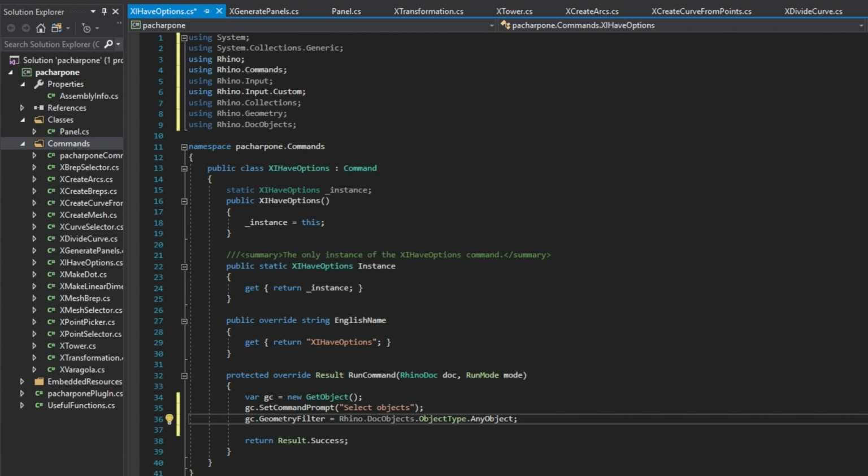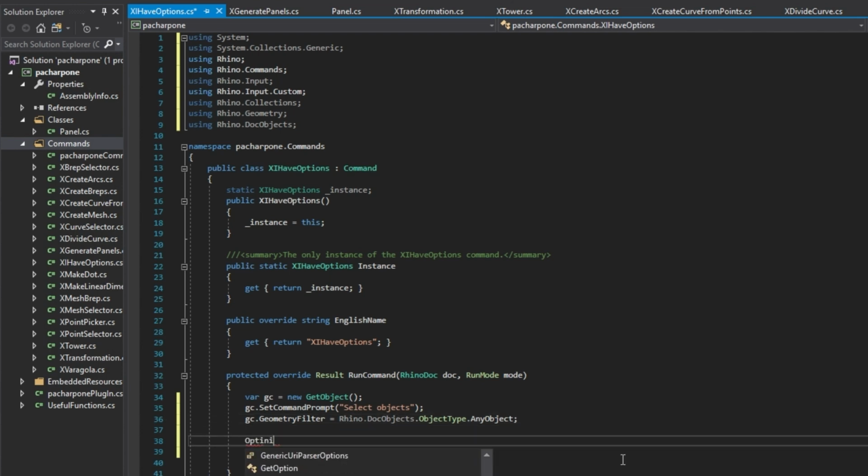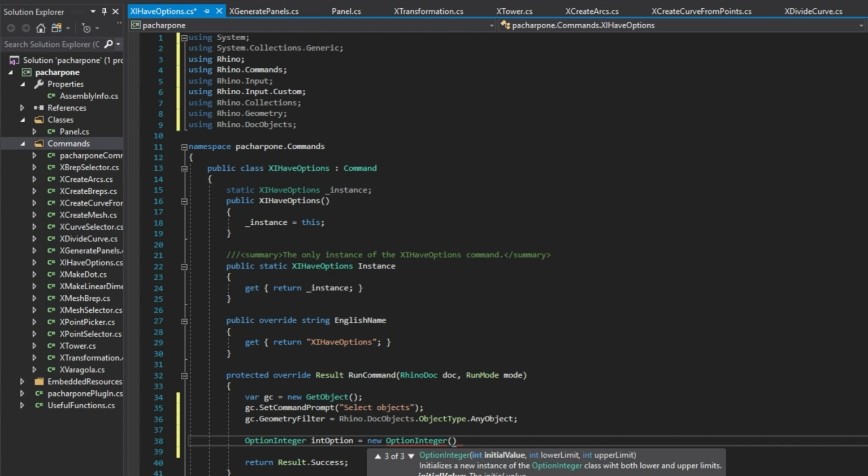And now we will set up different types of options. The user will be able to choose some integer value, some double value, a boolean value, a color value. You'll see first we have to set up the options, and then we need the Rhino input custom namespace for that. We have it here. So there is an option integer class. So let's create an object called int option, a new one. And we will use the constructor that tells us what's the initial value, let's say 1, what's the lower limit for our value, 1, and what's the upper limit. So the user will be able to choose an integer number between 1 and 99, and the initial default value will be 1.